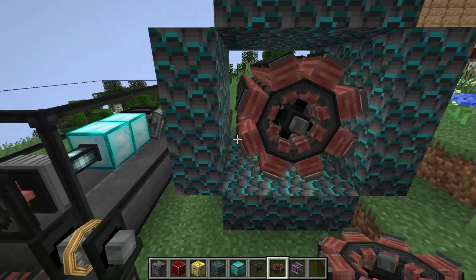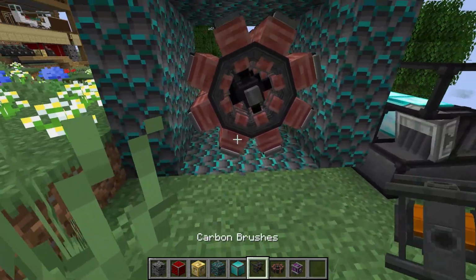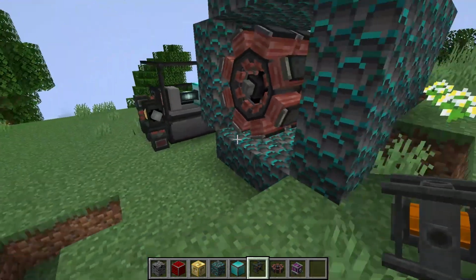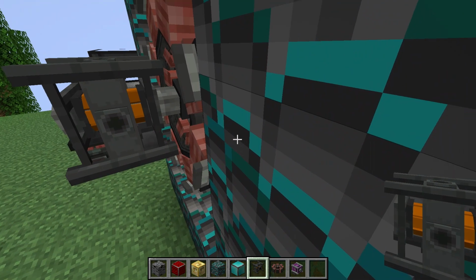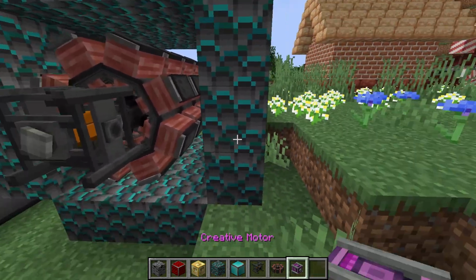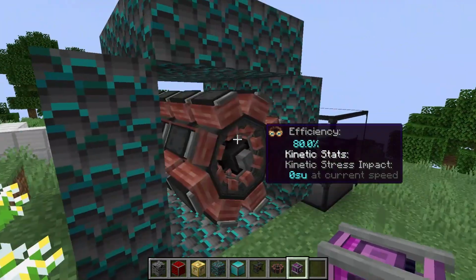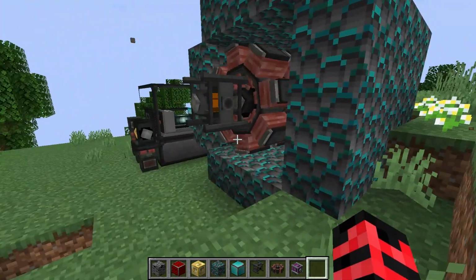generator coils. These will generate the energy. And then next is a carbon brush. That way it actually lets you get the power. And then you need something to turn these motors, and then they will automatically turn.